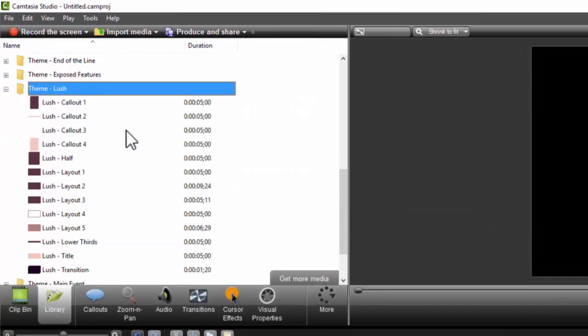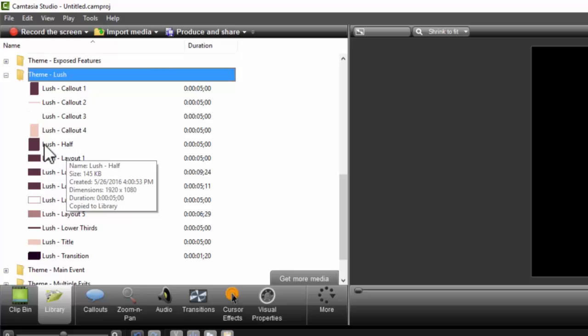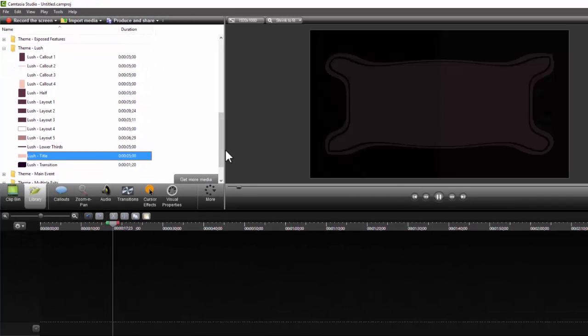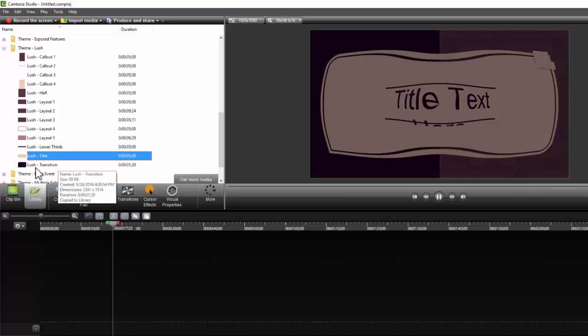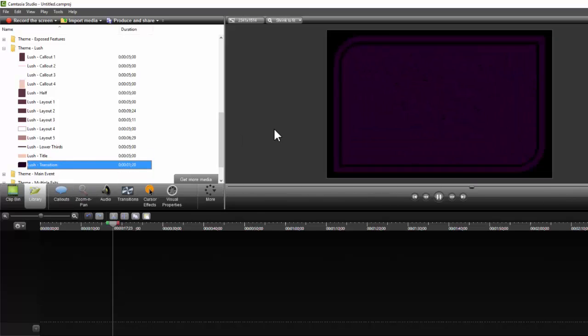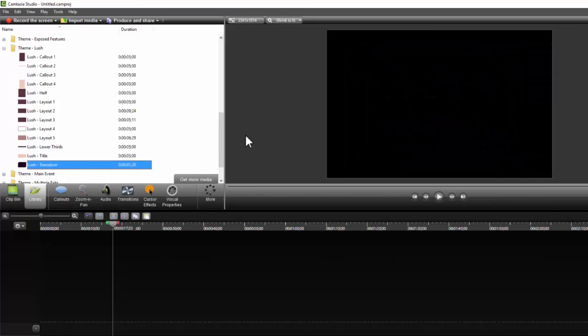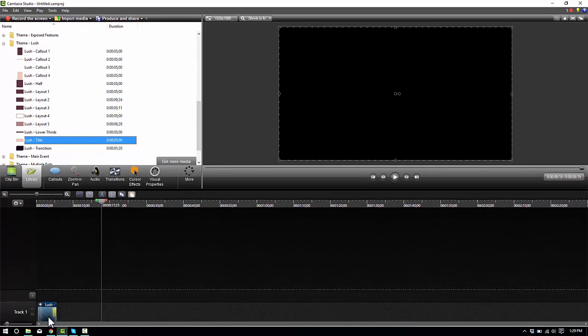And if you pull that open, you see all of the pieces of that theme. There's the callouts, the half overlay, here's the lower thirds overlay, five different layouts, a title, and if you double click those, it shows you what that's going to look like. And also the transition. So let's take a look at this transition. Okay, that's kind of a little burn in and burn out. So that's pretty cool.